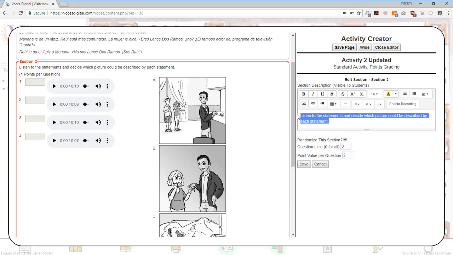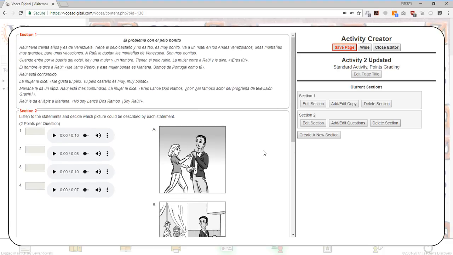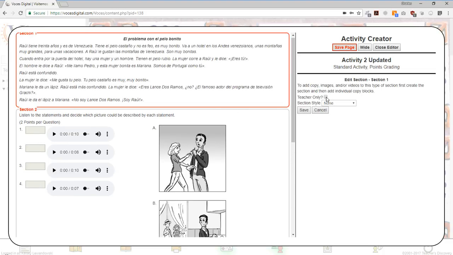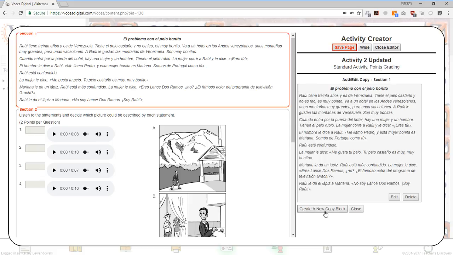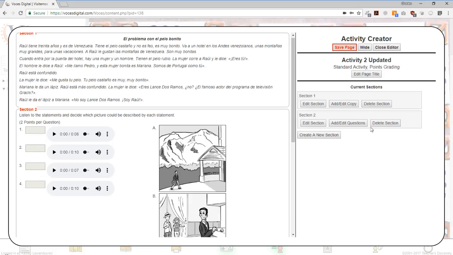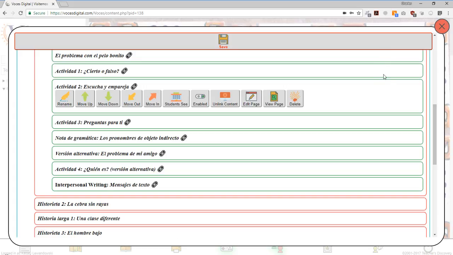Again, I can also change the directions. So if I wanted to put the directions in Spanish, or if I wanted to add an additional note to the section directions, I can do that as well. So again, I'm going to go ahead and hit save. And now in section 1, again, I could edit the section to be teacher only or to have a different style. I could also add or edit that copy, create more copy. So I'm going to save the page, and I'm going to close the editor.